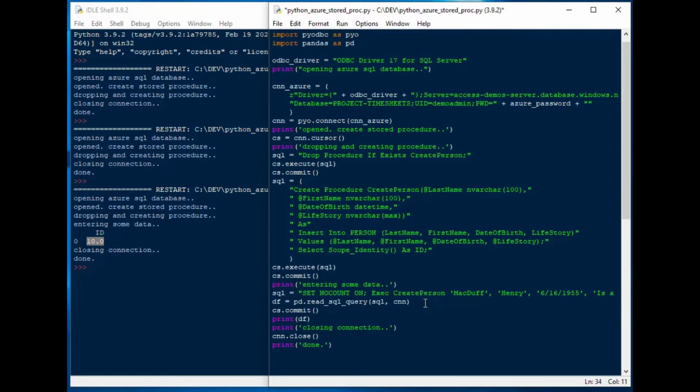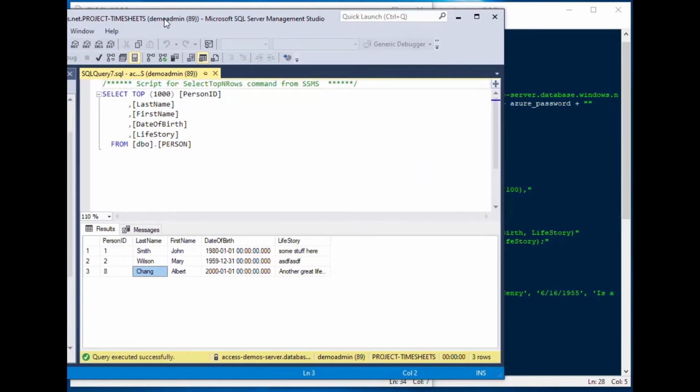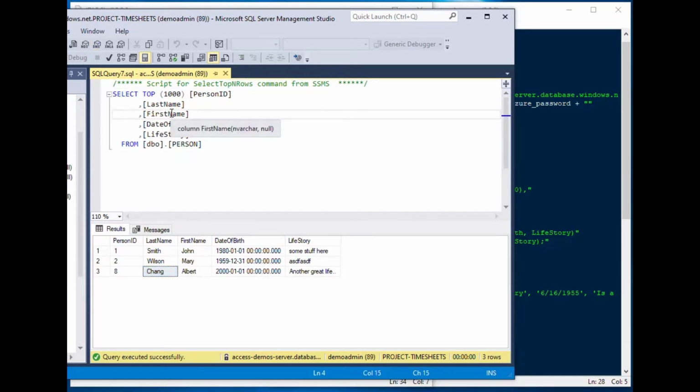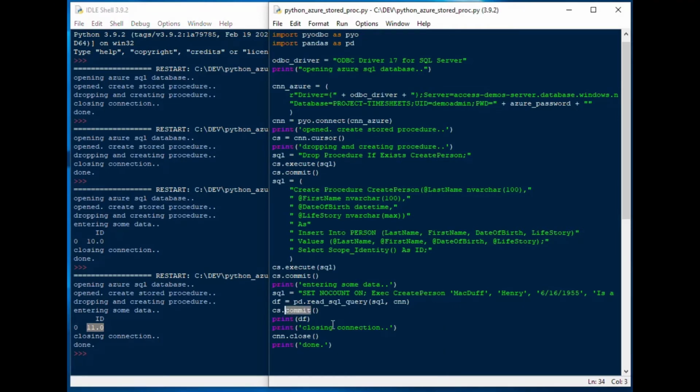And so if I do a cs.commit here, you can see now we've got our procedure. If I hit F5, now it's grabbed the next ID, because the first one was not committed and the connection was closed, and so that record's lost. And now if I bring over my query sheet and I refresh it, now you can see there's our new auto number ID, Henry Macduff, 1955, and he got person ID 11, because we've done some other work on that table that used up some of those auto number keys. And that is how you can create stored procedures on Azure SQL using Python.